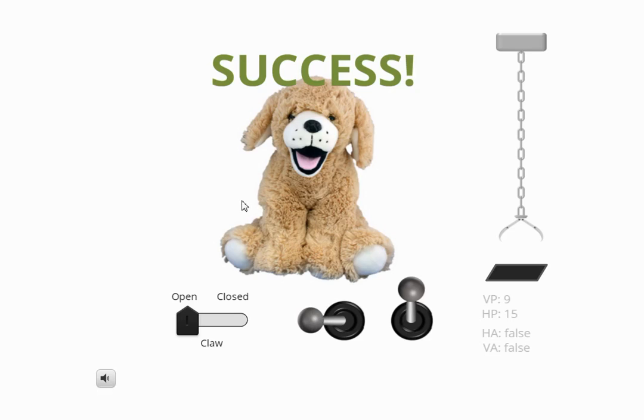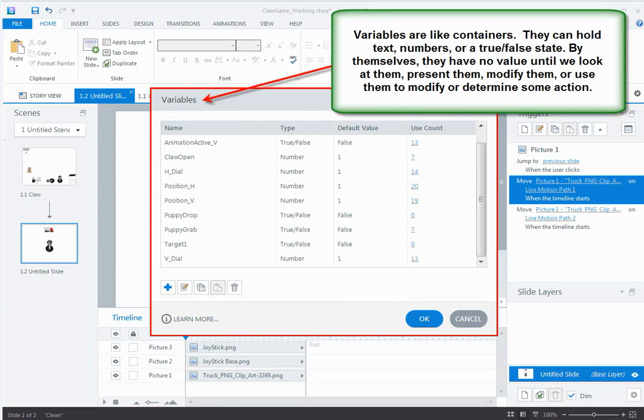The first thing before I dive into this is a reminder: this relies heavily on variables and on triggers. I get asked a lot, how do I think of variables? The easiest way I can teach variables is to tell someone a variable is really just a container. They can hold text, numbers, or a true or false state. But by themselves, they don't have a lot of value until you do something with them.